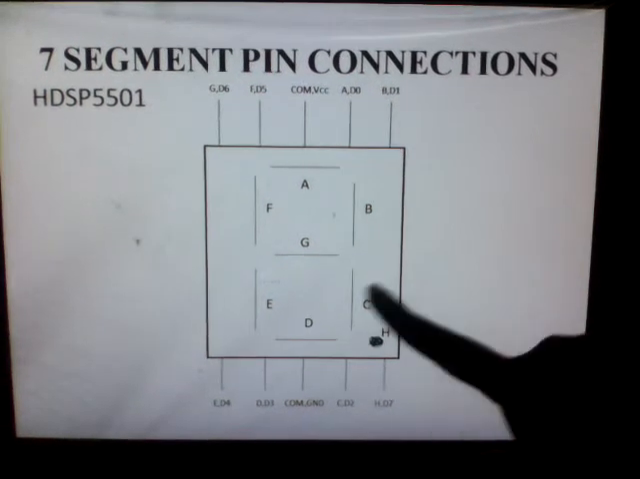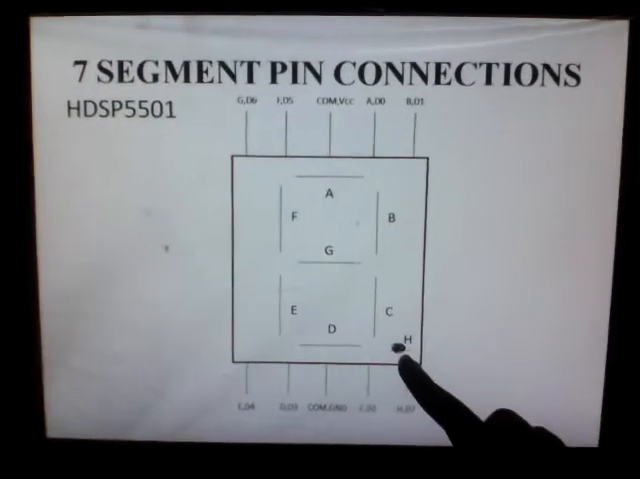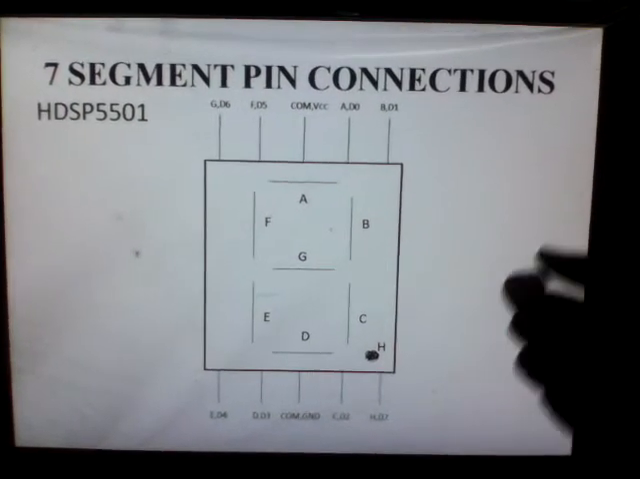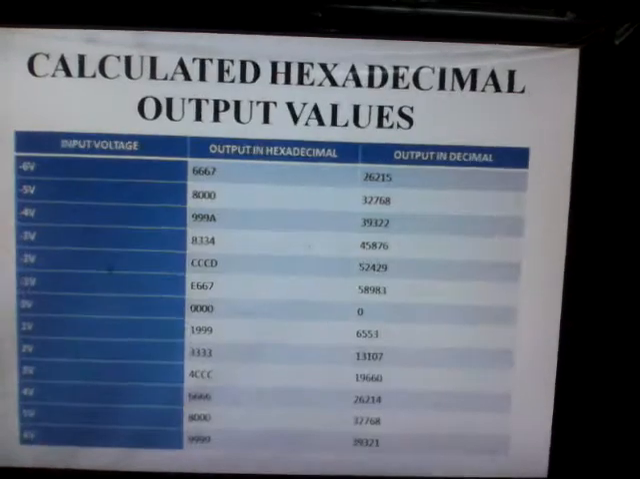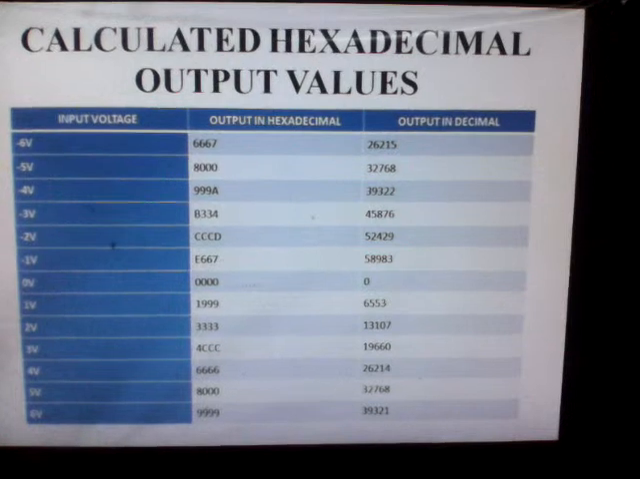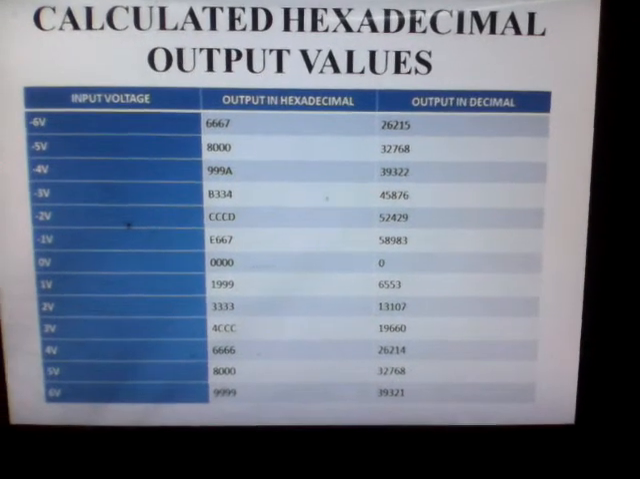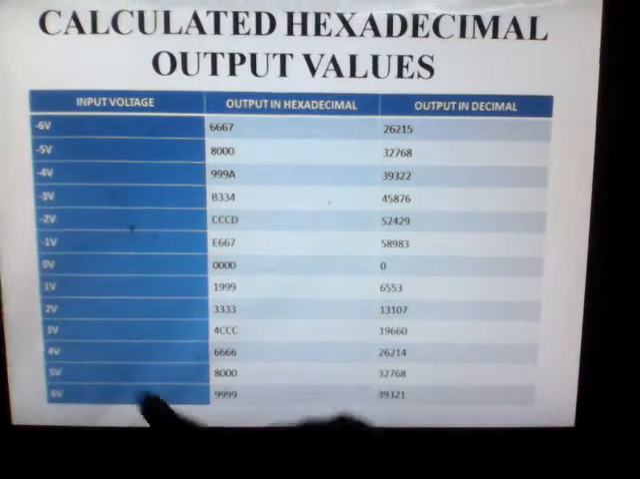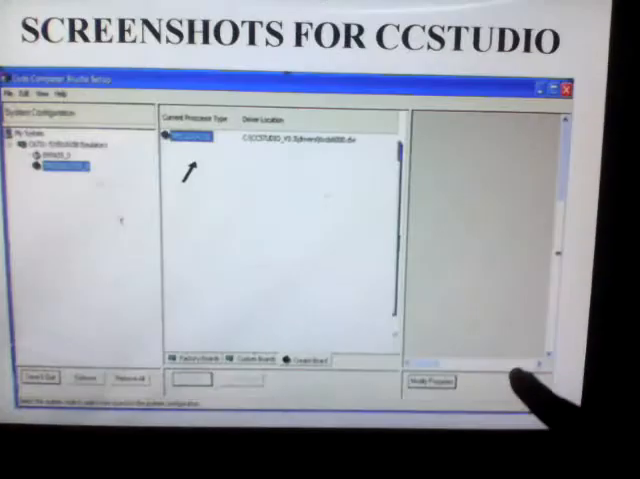These are the pin connections in the 7 segment display. We are not going to use the pin H of one 7 segment display. Instead of that, we are going to give this to the second 7 segment display. For the ADC which we are using in our project, there is a formula through which we can calculate the output values. These are the input voltage ranges, and according to this the output in hexadecimal and decimal format is going to vary.